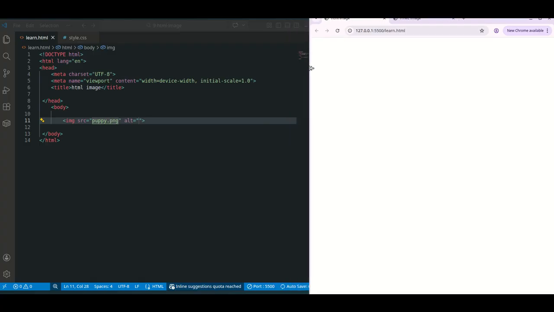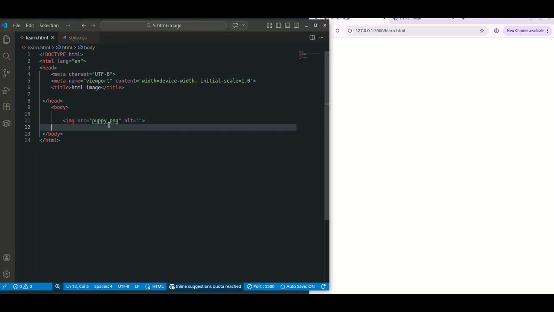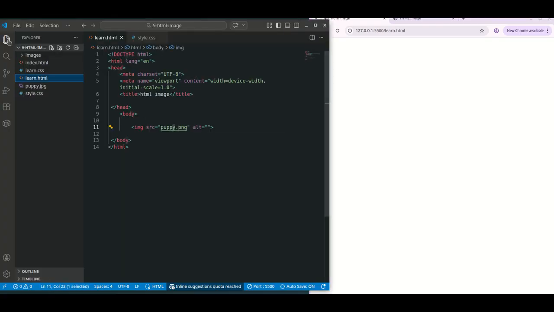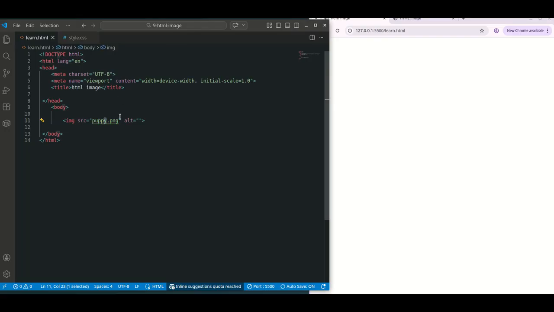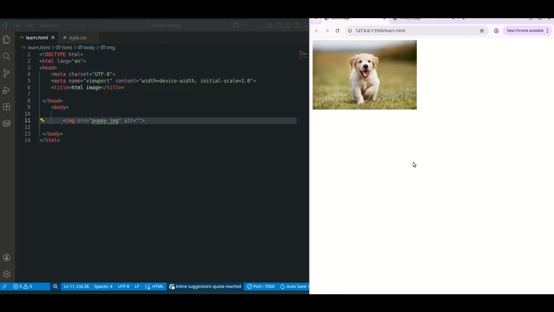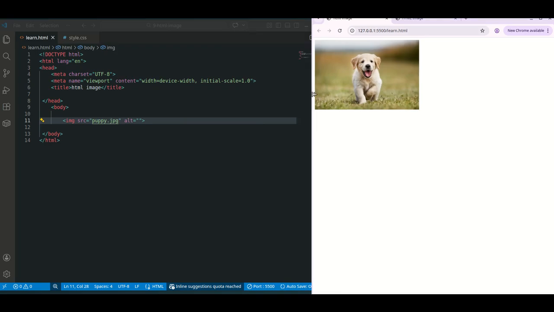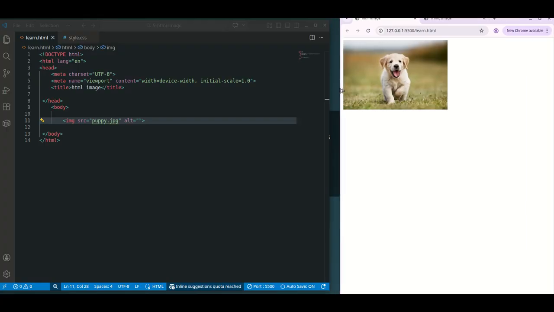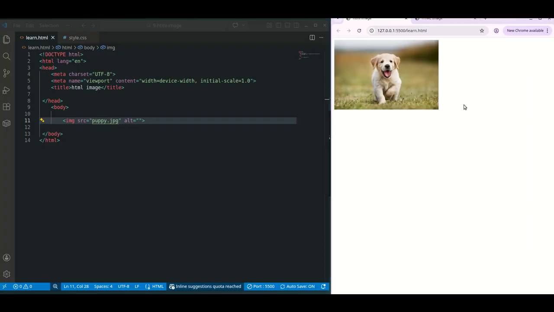Let's jump into the browser and see how the image looks. Sorry, I made a mistake. It's JPG, but it's okay. This one you can see on the browser that it is appearing, it is visible.